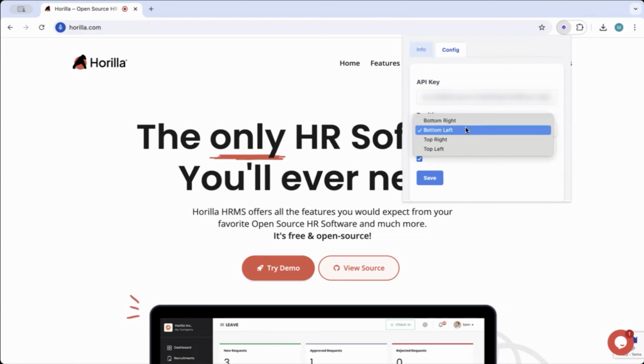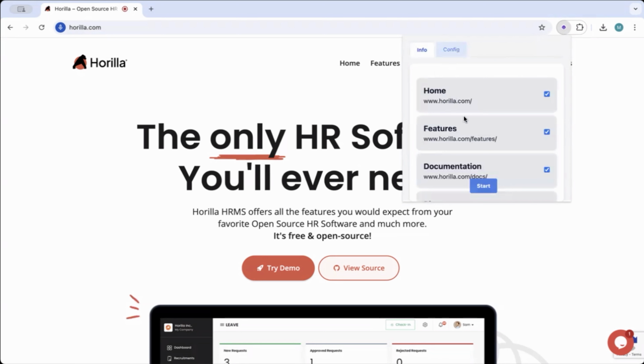You have the position where you can set the position of the chatbot, and you have Show Chat, which is to initially show the chat or not. And once you're done, you can simply click on Start over there.